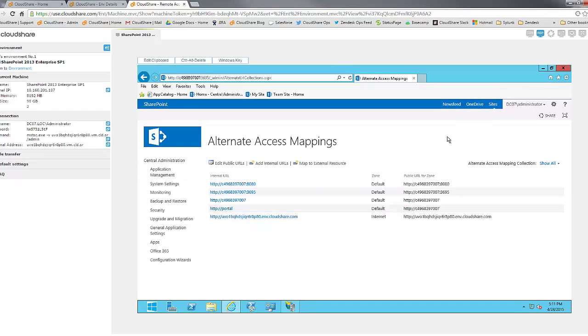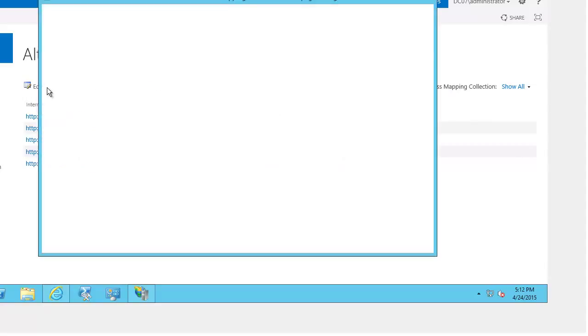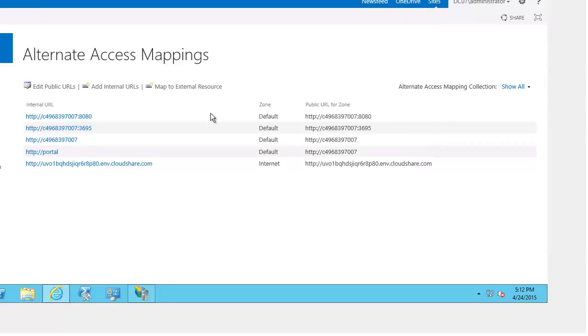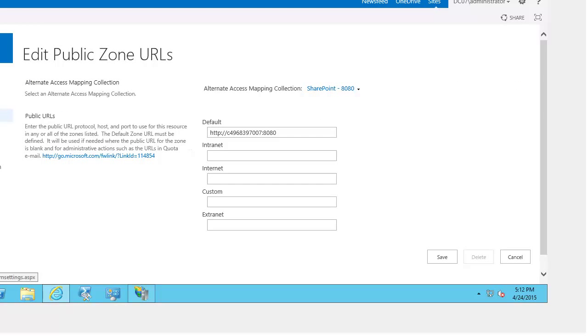SharePoint already has some pre-configured apps set to customize. The base SharePoint site is already available via port 80. What we're going to do is take port 8080 and assign our web access URL to that. So let's run through the steps of adding the web access URL as an external address to the site.